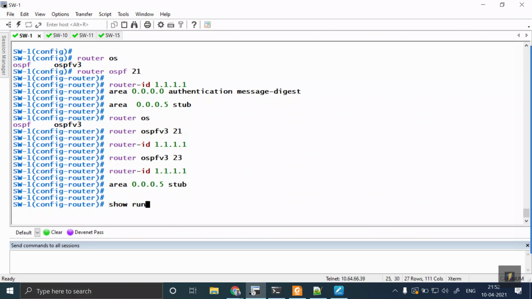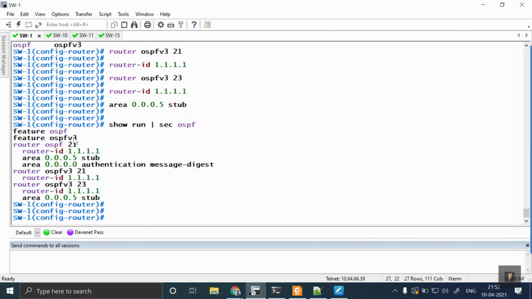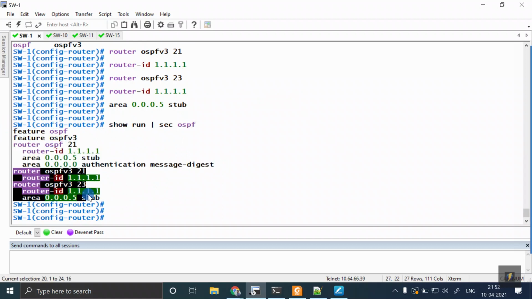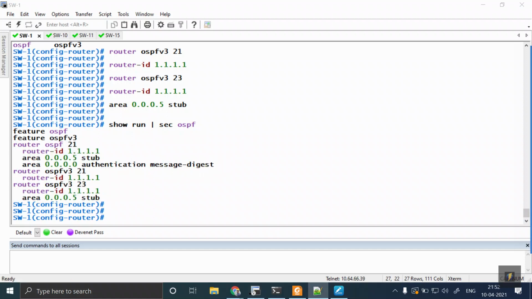So let's look at the configuration of it. Show run section OSPF. There you go. That's what we did, right? We enabled the two features. This is your IPv4, this is your IPv6. Two processes for IPv6, one process for IPv4. Cool, I think that's very much straightforward.